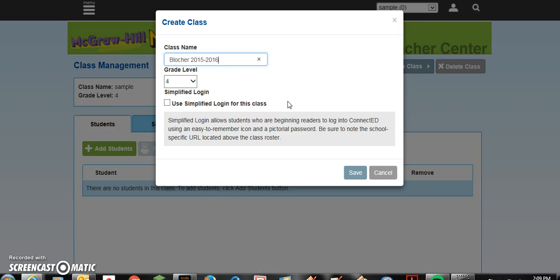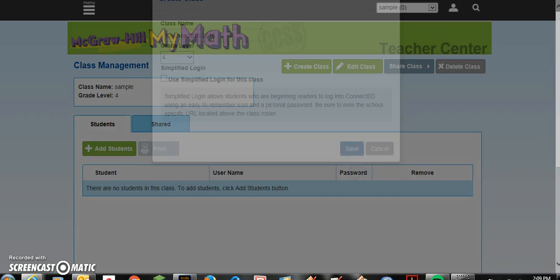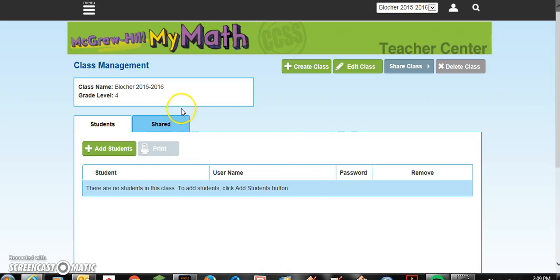But we do have constraints on how our students log in. We have prescribed protocol for login names and passwords, so we're not going to mess with this for right now, and choose Save. And so here I've created a class, and it's grade level 4. Now I need to add students, and there's a convenient button right here for you to choose to add your students.